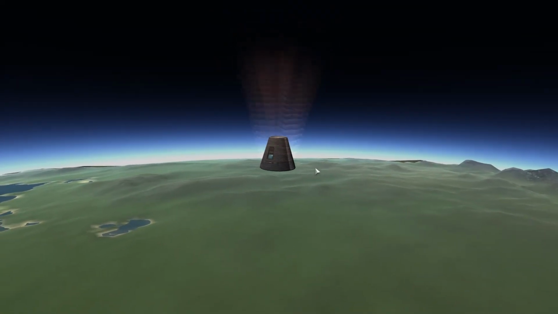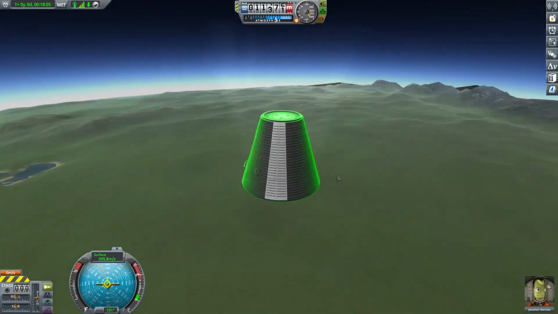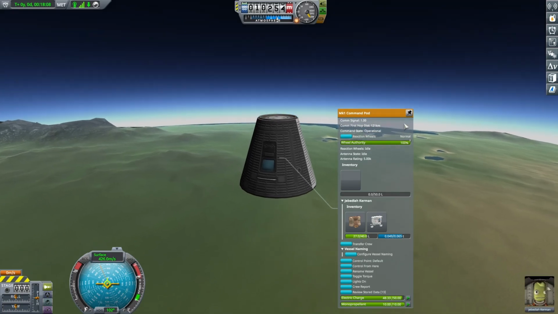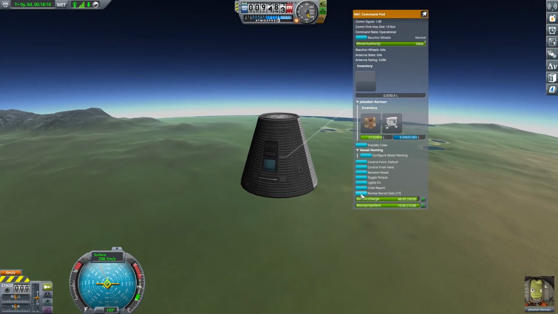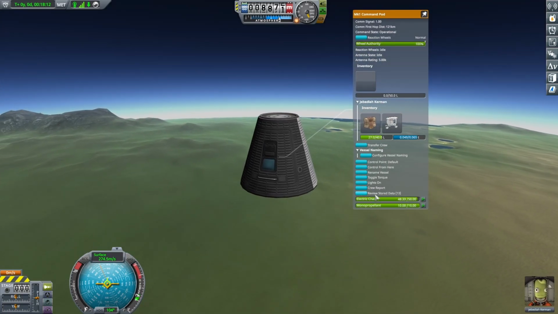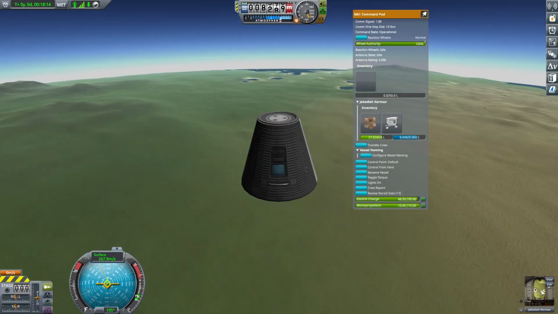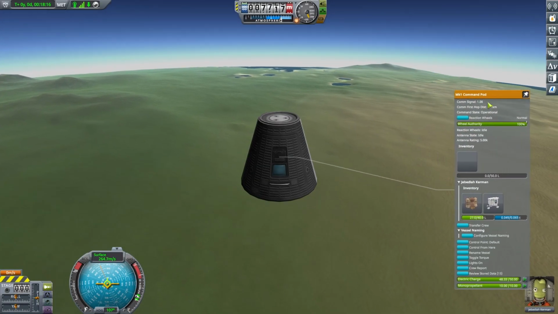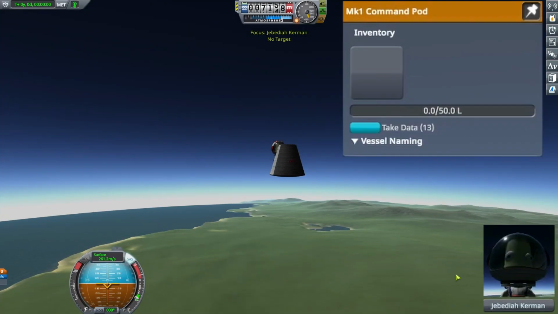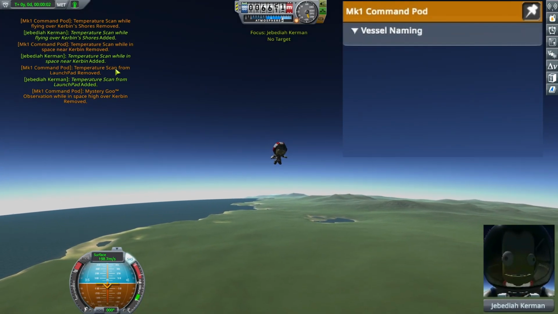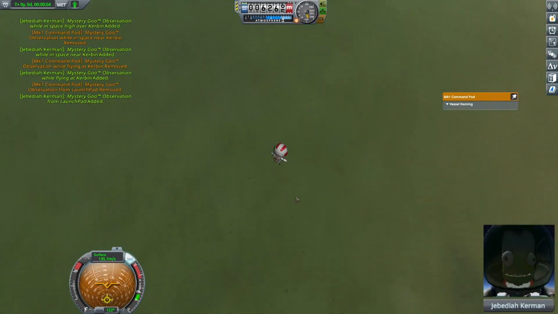So now we have gotten through the heat of the atmosphere, and we need to move quickly because we are coming down fast. So we're going to pin the Mk1 command pod open so we can access it very quickly when we need to. We're going to click on the EVA button and then run here and hit take data. Yes, I know, we have to do it very fast. So we have grabbed all the data.